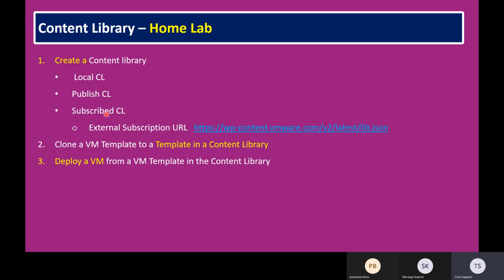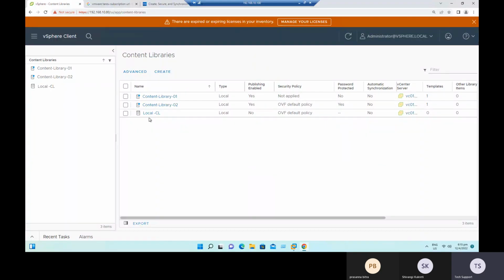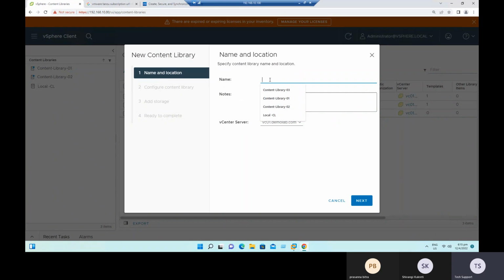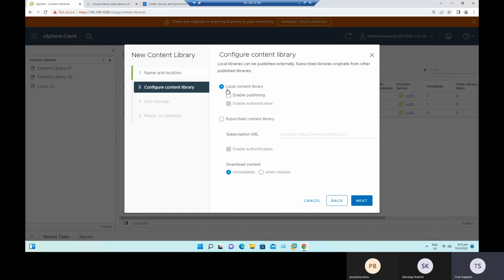And another lab is for the publish URL. To publish the URL, you can either use the same local content library or create a new one with any name. For our easy understanding, publish content library. Click on next. When you want to create a publish content library, remember that we need to enable this option: enable publishing. And if you want to enable authentication also, you can enable or uncheck this option.